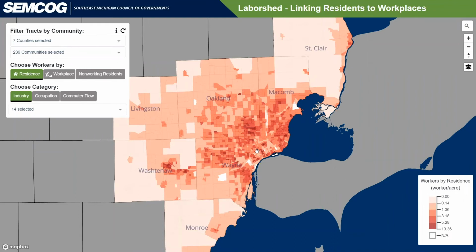Its purpose is to show the linkages between the region's residents and workplaces. This mapping application shows where Southeast Michigan's workers live, work, and their commutes between both locations. It also provides an estimate of non-working residents, or people who are either not employed or not looking for work. We hope this application will help connect workers to employers who need their talent.